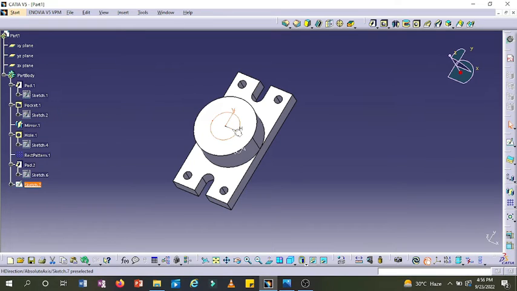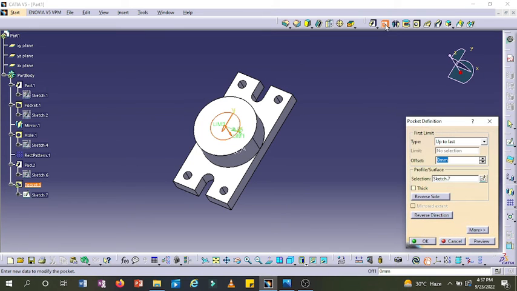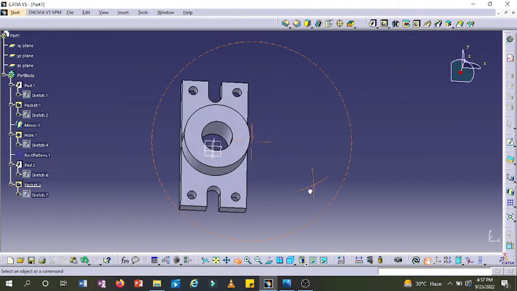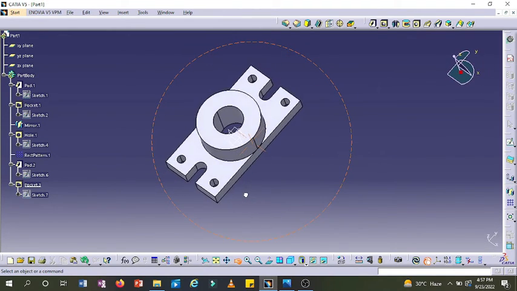What have we just done? So here we now need a pocket. So I'm going to say pocket. Okay, up to last. I just go for up to last. This is how I've chosen it to be. Whether they wanted this or not, this is what I want. I've chosen it.